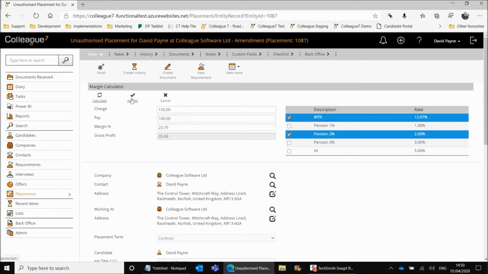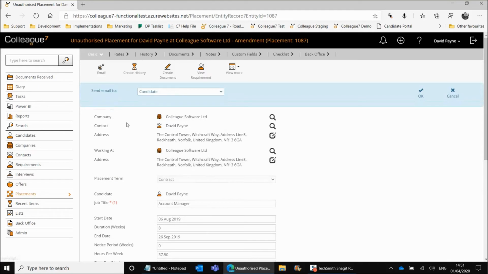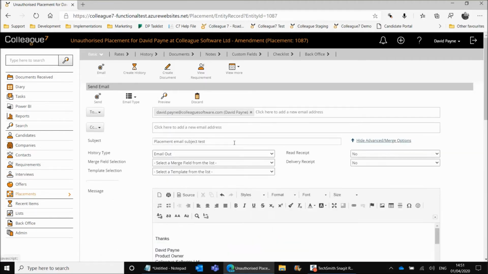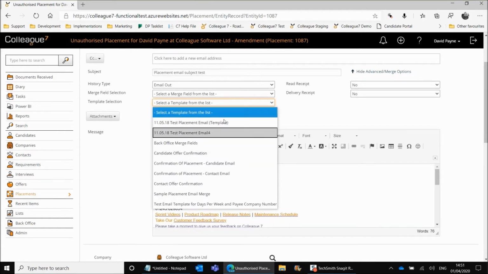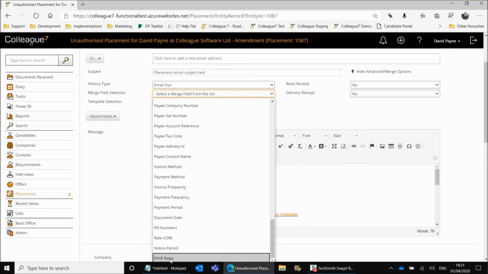And from there, you can calculate your margin. And that was all functionality that was already existing in the system. But what you can now do is specify those rates that have been deducted from pay as part of a merge field within the system. So that's within here under merge fields, you've got an option here called pay as you earn rates.